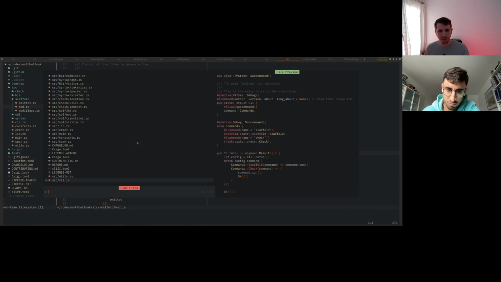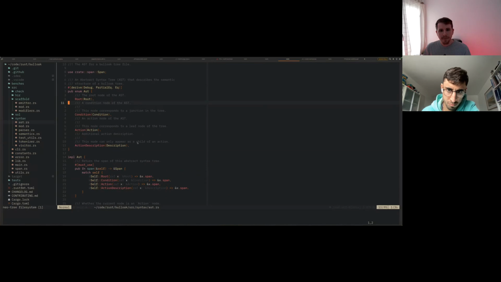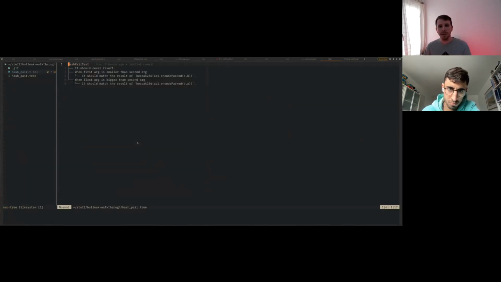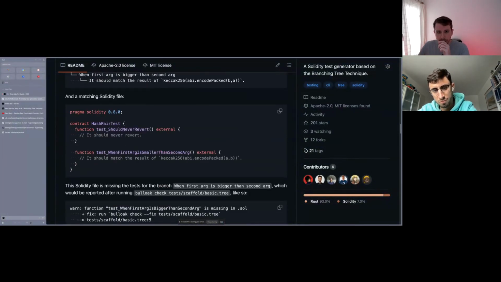But yeah, let's just show you the AST, right? You can have the root, which is basically just the name of the contract. And then you have conditions, which are when or given nodes. You have actions, which are it nodes, so anything that starts with it, and these should be like leaves. And I say this one and not this one because these are just basically comments. So if you look at the output, you can see here.